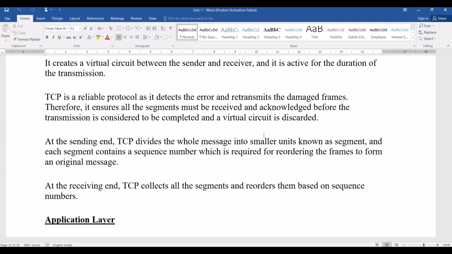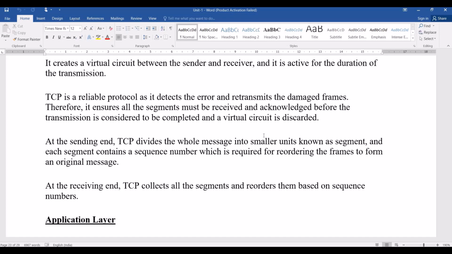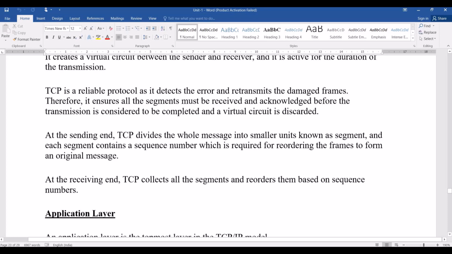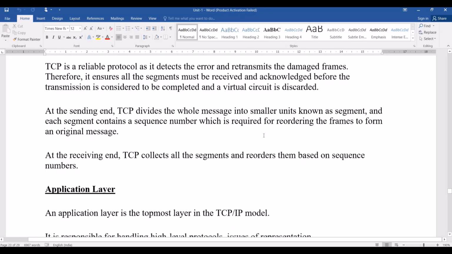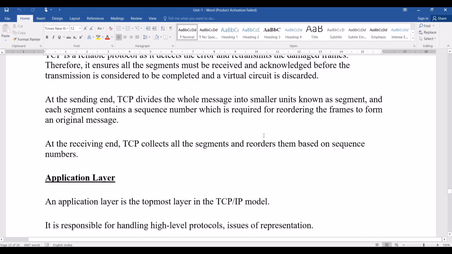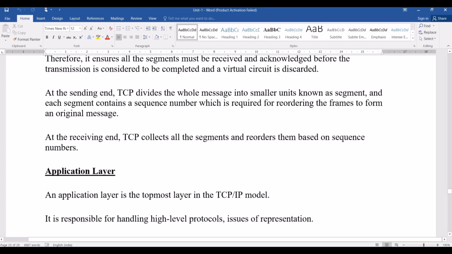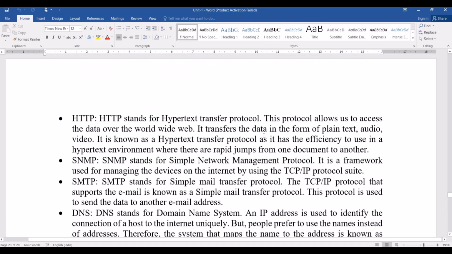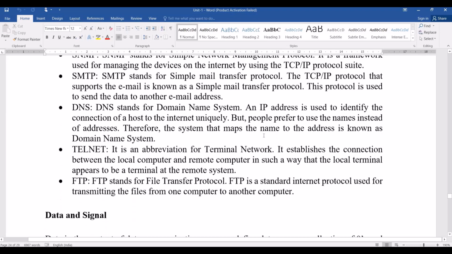At the sending end, TCP divides the whole message into smaller units known as segments, and each segment contains a sequence number, which is required for reordering the frames to form the original message. At the receiving end, TCP collects all the segments and reorders them based on the sequence number. That's also very clear in the OSI model. I already explained the application layer, also very clear. All those things are there.